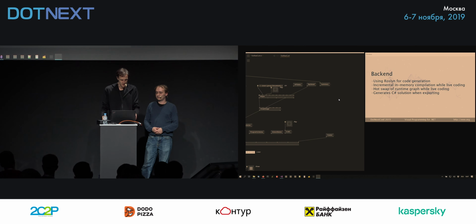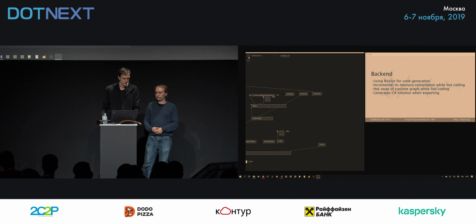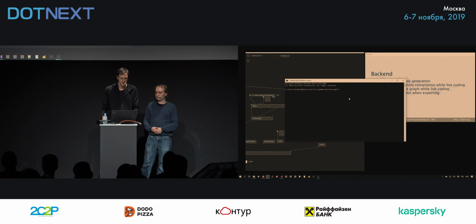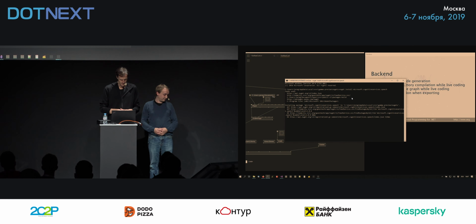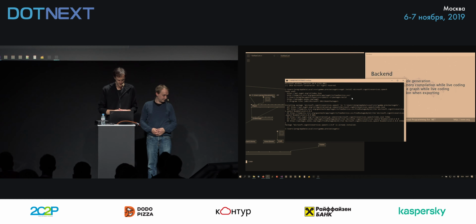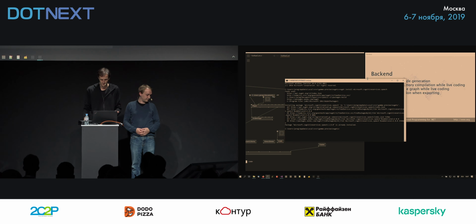And I will just do it here. So we don't have a proper package manager yet, so we have to do this from the command line. And I would just do NuGet install Microsoft Cognitive Services speech. This will install the NuGet. And actually it tells me I have already installed this before.